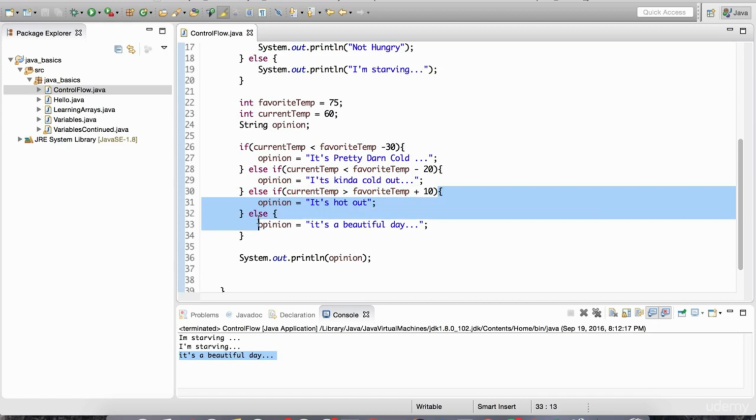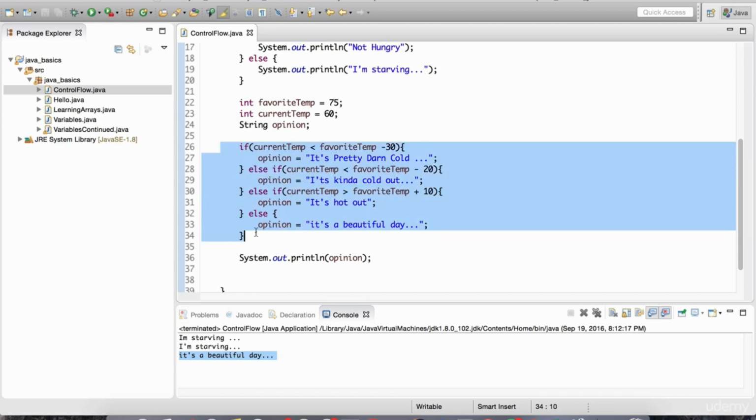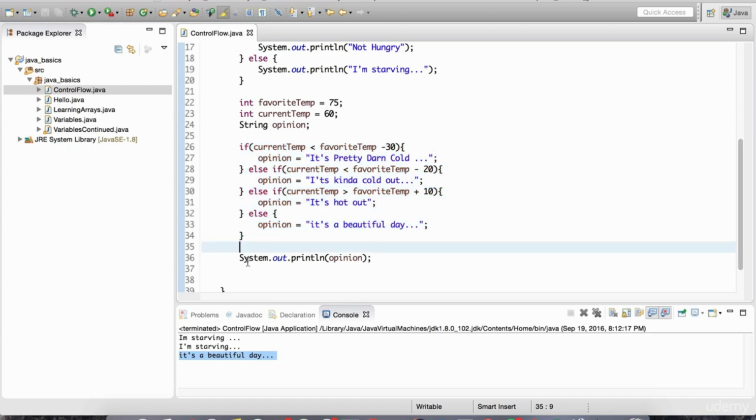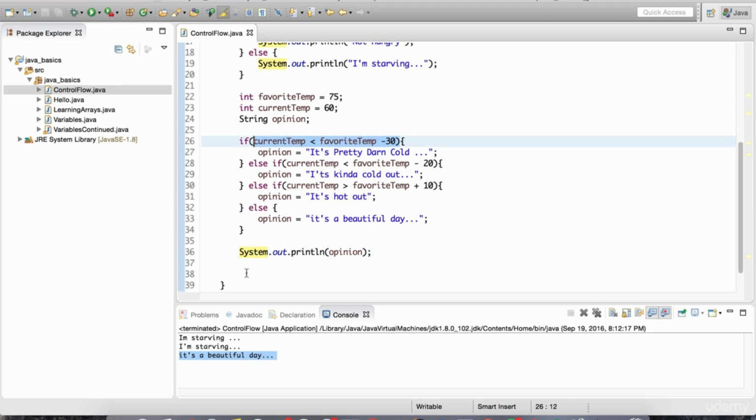After it is done executing that condition, it's going to jump out of all of these if-elses and move to whatever follows, all right? So only one of these needs to evaluate to true, and then it's going to jump out of that. So let's see how this is going to change if I change the current temperature, right? Our favorite temperature is not going to change. This is my favorite temperature, 75.